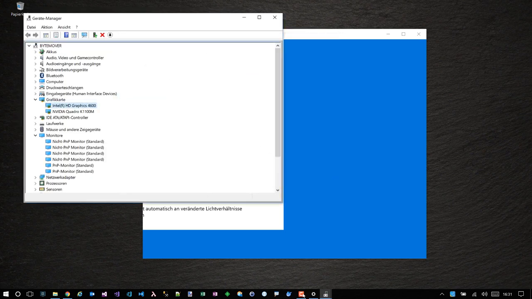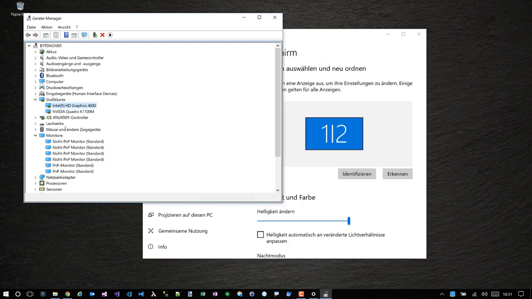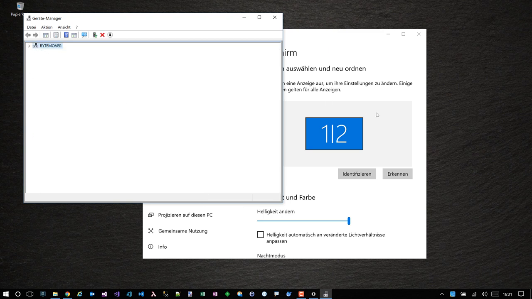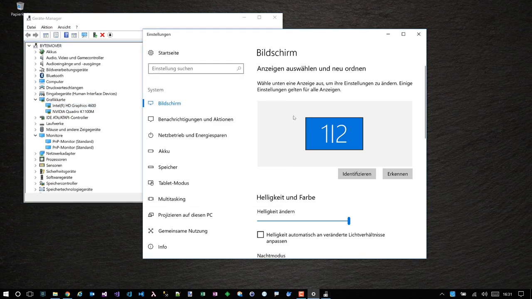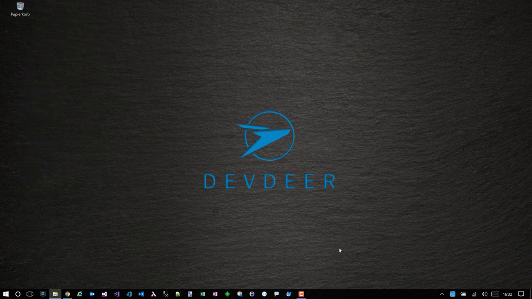And now, as you can see, here is the new driver, and the non-PnP monitors just disappeared. As you can see here, the display is okay now, and I can tell you I see everything on my external display. So that was just a quick webcast to show you the solution to this problem. I hope it helped, and yeah.